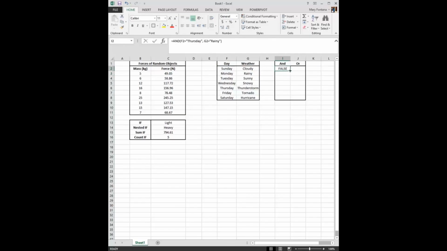So what I can do is I can autofill this down, and none of that was true. So it checked to see if both of these conditions were true. Since neither of them were in all of the situations, all of these were false. However, if I did the same thing with the or, so let's copy this, and instead of using and, we're going to use or. So this lets you know if either of these conditions are true. So it's not Sunday and it's not rainy. But if I go down, two cells say true.